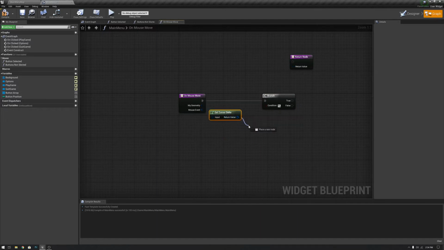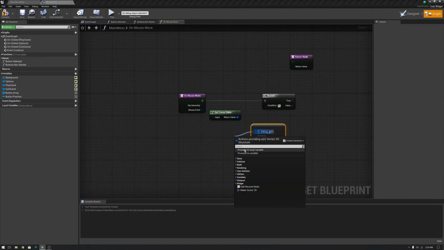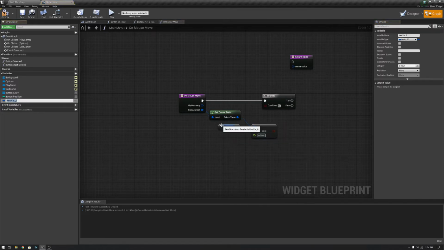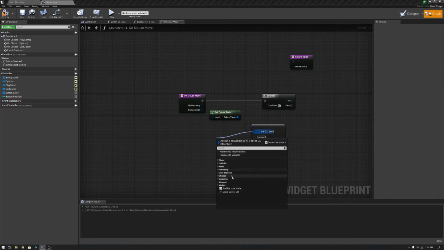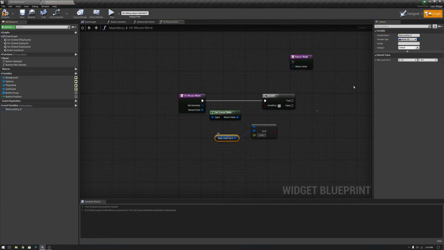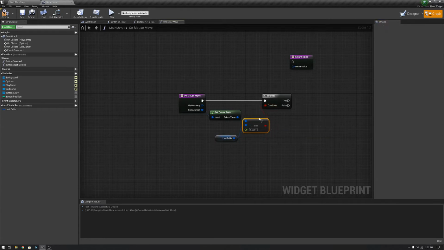And we are going to do an equals, so it needs to be equal. And we're going to promote this to a variable. Actually, not that kind of variable. We're going to promote it to a local variable. We don't need it anywhere else but here. You can promote it to a normal variable, but it's really not needed anywhere else. It's just needed here. And we're going to call it last delta. So this will keep track of the last delta in the last frame, and set that right there.